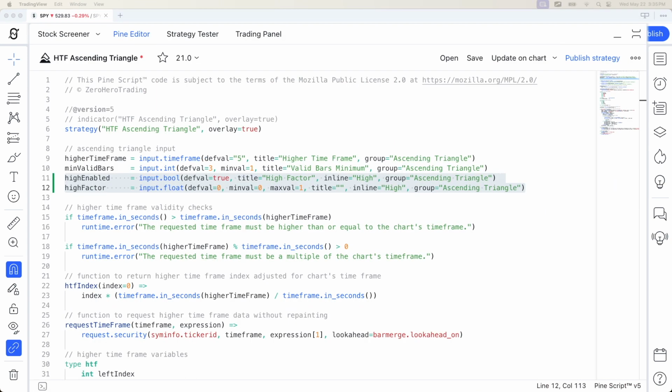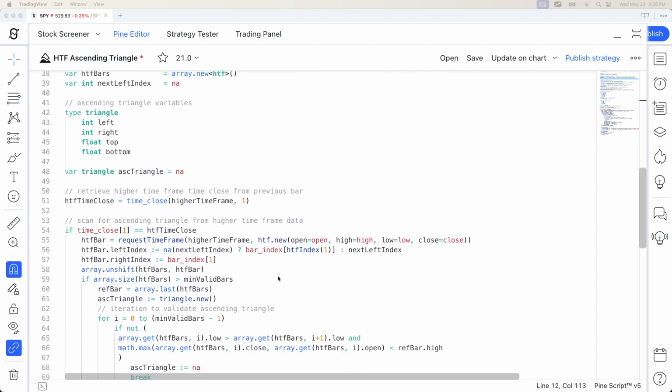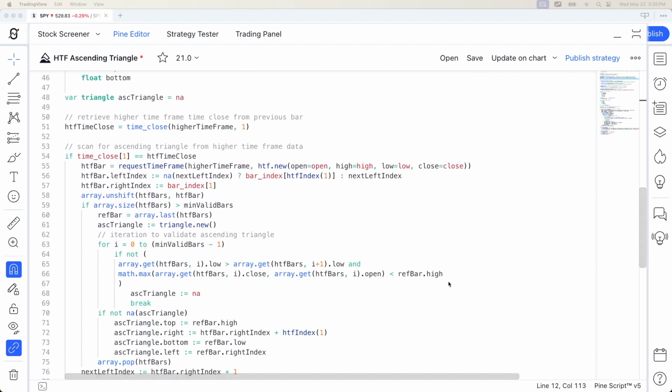We'll first add some inputs for our condition on highs. A high enabled input as a Boolean value, aka true or false, that will turn our functionality on or off, and a high factor value between 0 and 1. Then we'll add the condition in our iteration to validate ascending triangles here.